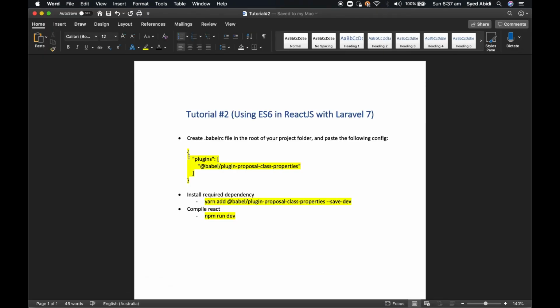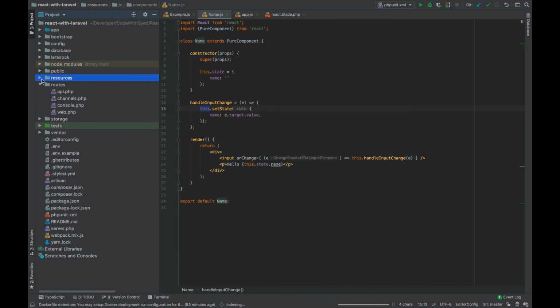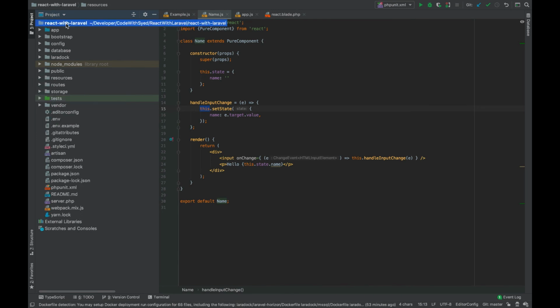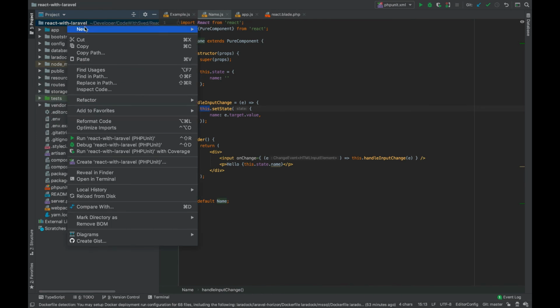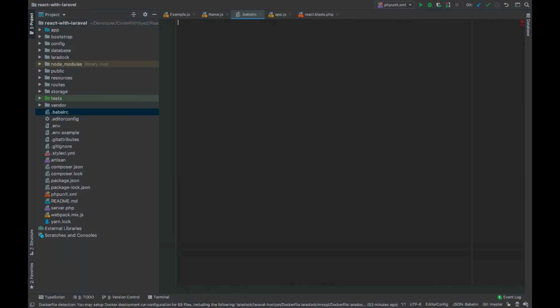So to get ES6 up, we will follow a simple procedure, pretty quick and simple. I will add this in this video's description as well. So let's create a .babelrc file, and let's copy the whole content and paste it in there. You will create the .babelrc file in your project's root. And you'll just simply paste the contents.